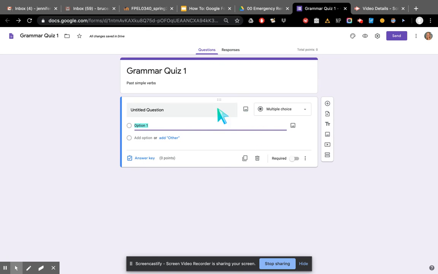It opens up a little editing menu for me. My first 3 questions, I'm going to ask them what's their name, what's their ID number, and what section are they in, so that students from multiple sections can use this and we can have all the results together in one spreadsheet at the end.